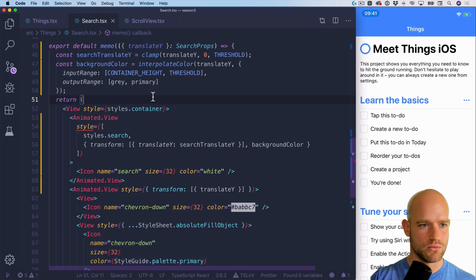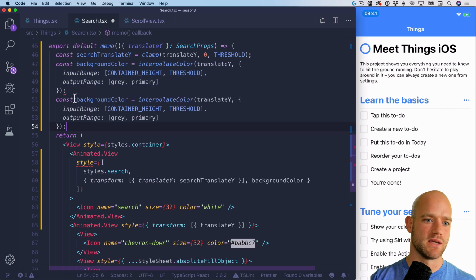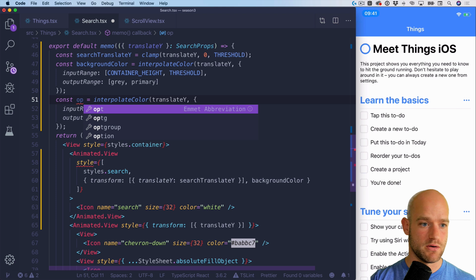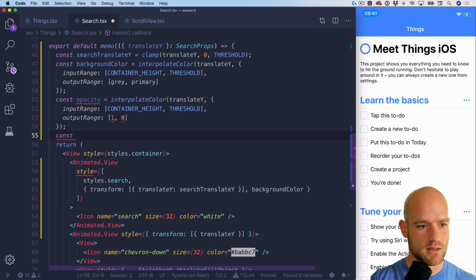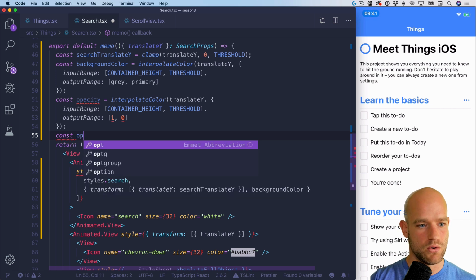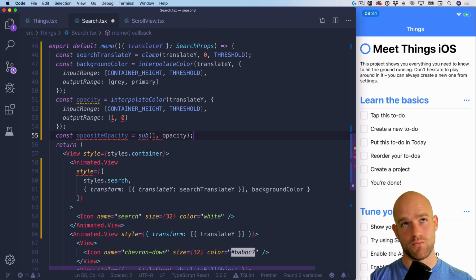And now we have the arrow down gray, the arrow down in primary color. We just need to animate its opacity. So one opacity being the inverse of the other. So I'm going to create opacity. If it's gray, we go from 0 to 1. And then we can create the opposite opacity, which is 1 minus opacity. So when one is at 1, the other is at 0, and vice versa.